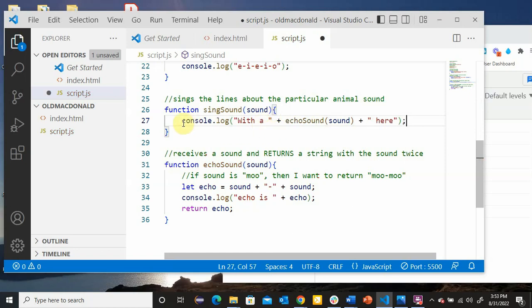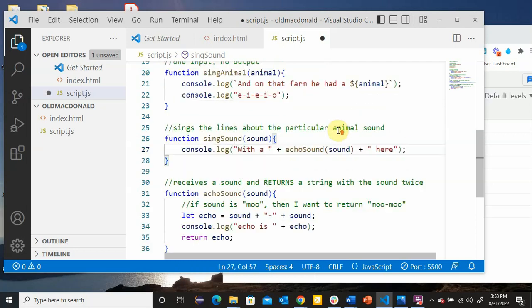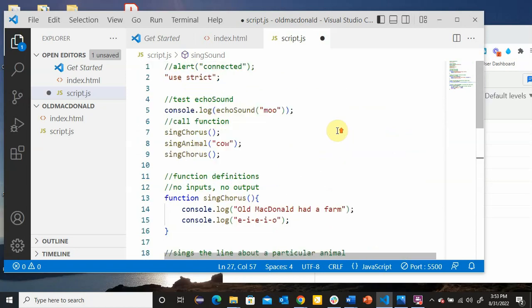We don't have to do it all yet. Let's just see if this works. With a, then, so I'm concatenating onto that whatever gets returned from this function call, and then I'm concatenating this. Okay? Let's make sure this works.